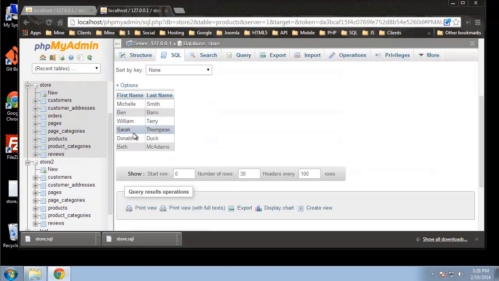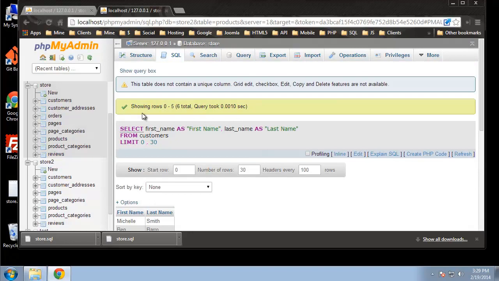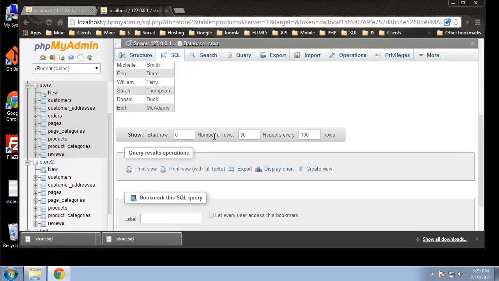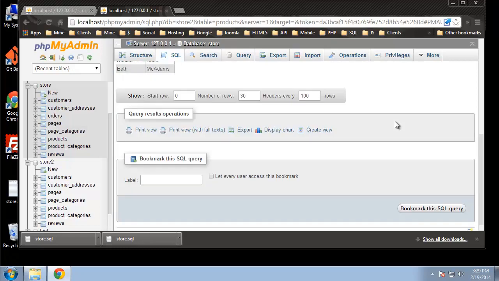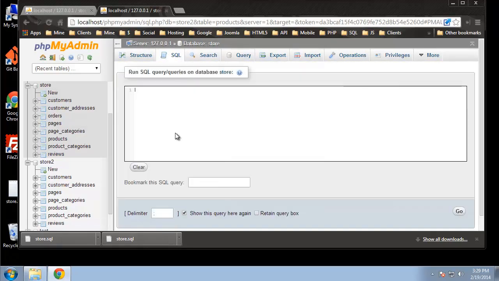Alright, so let's run that. Now we got our results, and you'll notice that the column names up at the top are nicely formatted. That's really the main purpose of what I just did. Now what I want to show you is a table alias. These are column aliases, and they're used to display. Table aliases are usually used just to make things easier to write.